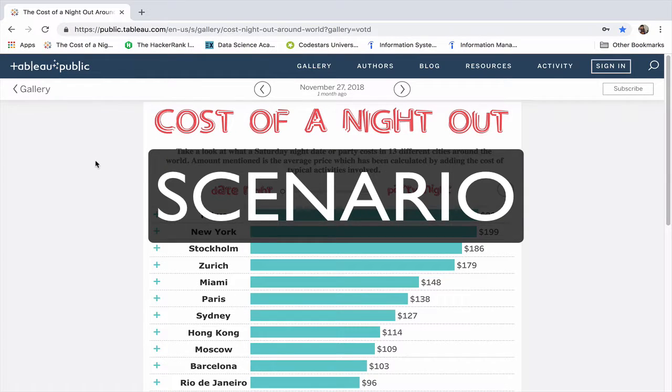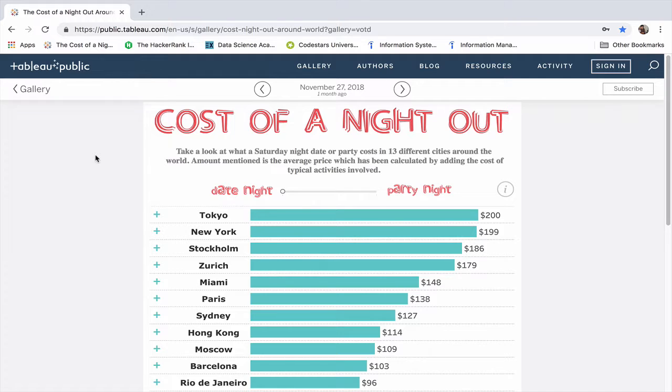The topic of this video is Tableau hierarchies and drill down. And for my data set, I'm going to take an example which comes from Tableau Public, and it's part of the Viz of the Day section. So this particular Viz is titled Cost of a Night Out, and it consists of costs of a date night or a party night at certain cities within the world.